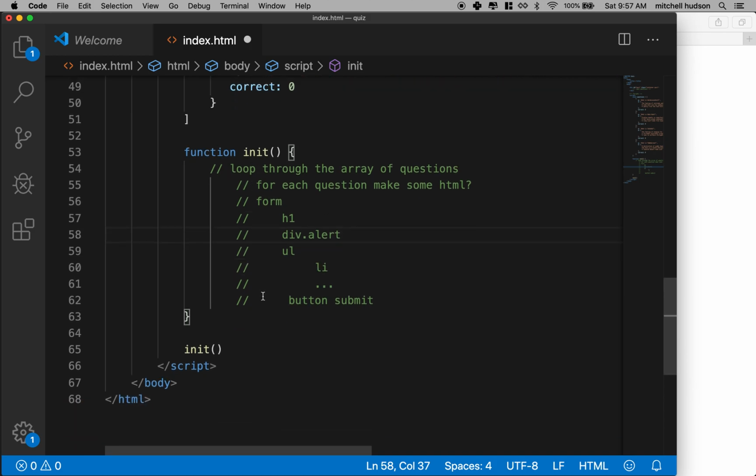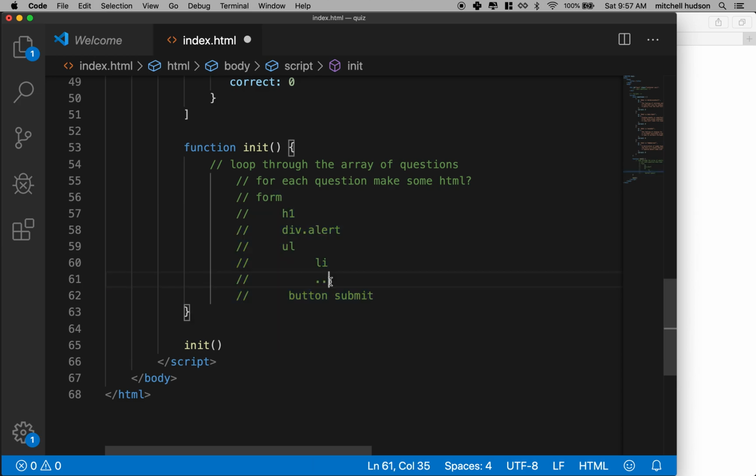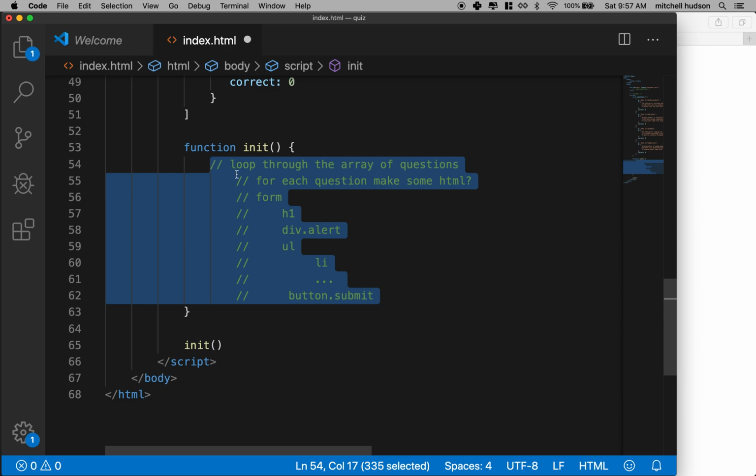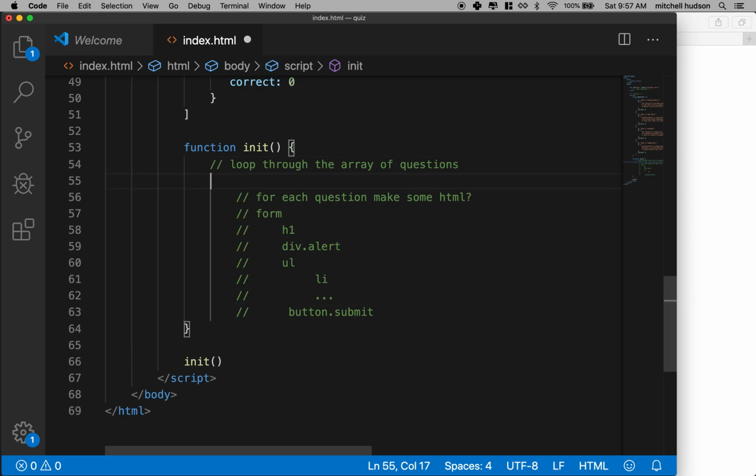So anyway, we've got to make a structure that looks like this, and it looks pretty good so far, I think. Form, we've got H1, div alert, UL, LI, and then a button, like a submit button. Something like that. So we'll have to make one of those for every item, or every question, in our array of questions, right? So let's do that. How do we loop through the array?